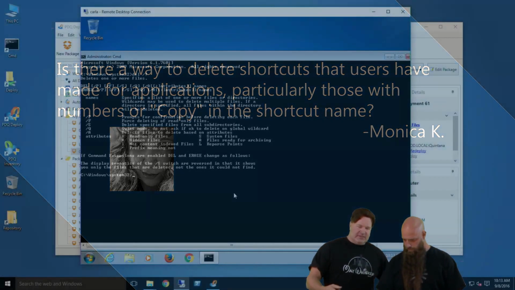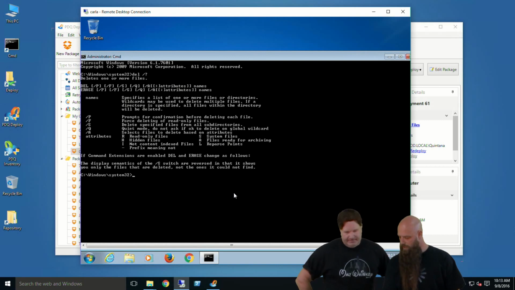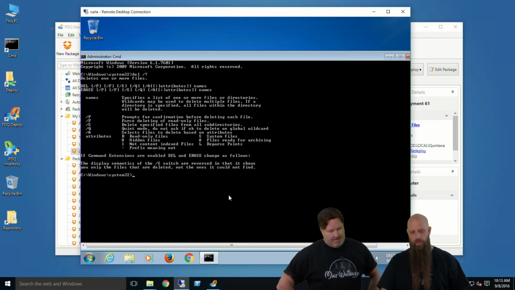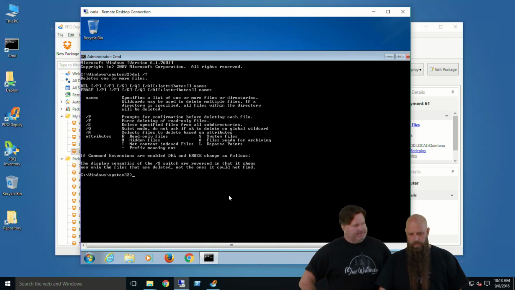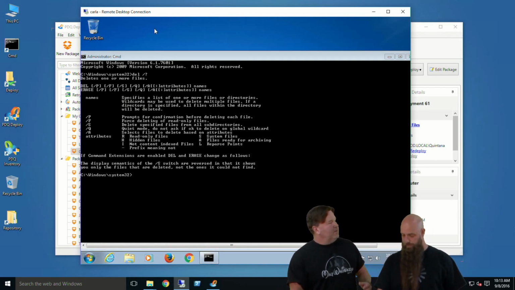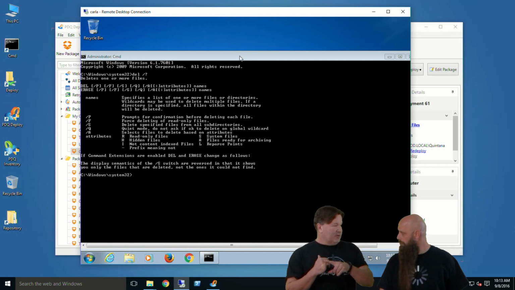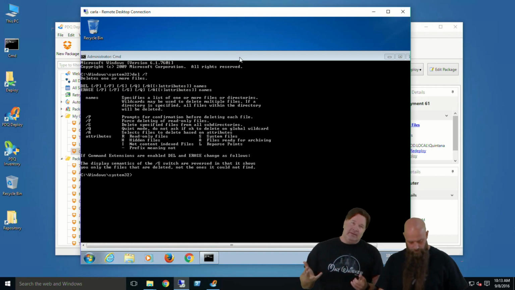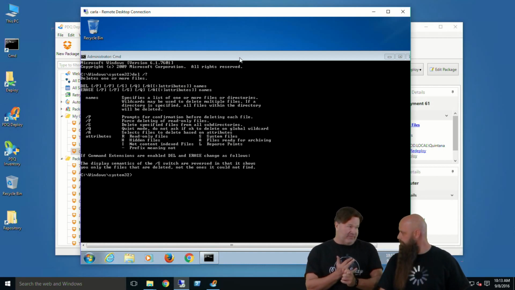Oh, by the way, did you see that live? The icon was gone there. Yeah, the icon's gone. Ultimately, does it exist on the all users desktop? Probably not. It's probably on the user's desktop. So you're going to have to traverse the user's desktop, which you can do. Again, that's some scripting to find it.